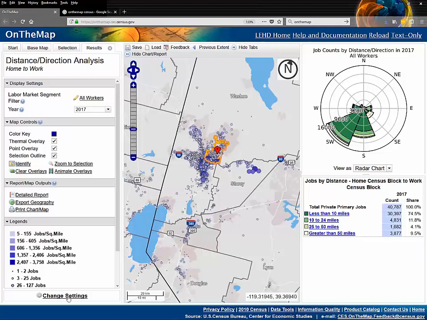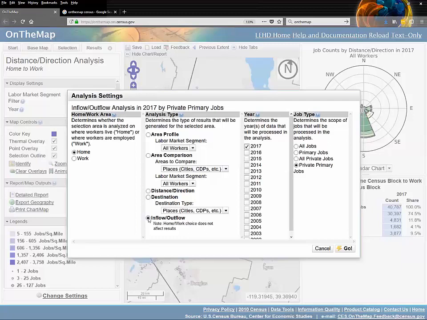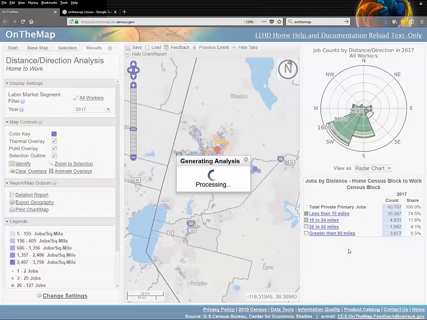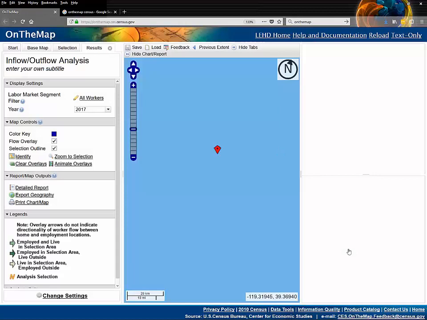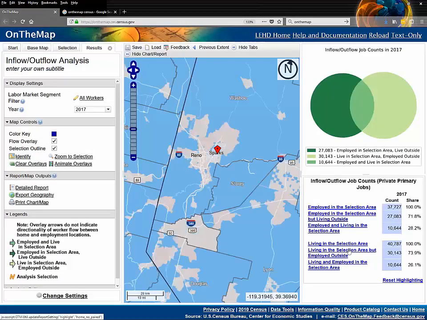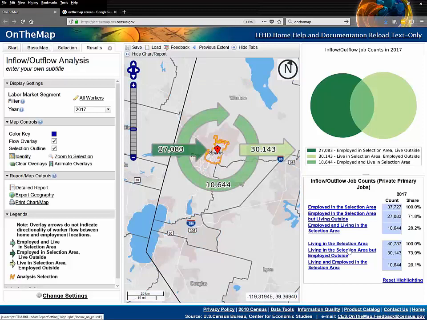The last analysis I'd like to do quickly before I go to questions is the inflow-outflow analysis. And this will pull together both of these perspectives in one view. So it will ask the question of who's working and who's living in Sparks, and how are those things related? And so what we see is that about 27,000 workers are employed in Sparks, but live outside the selection area, outside of Sparks.